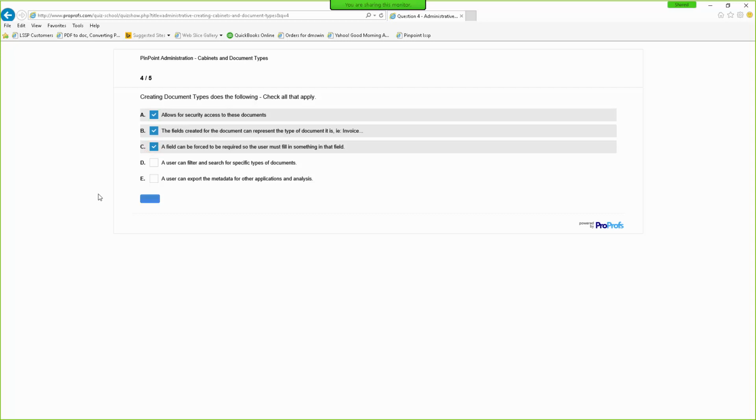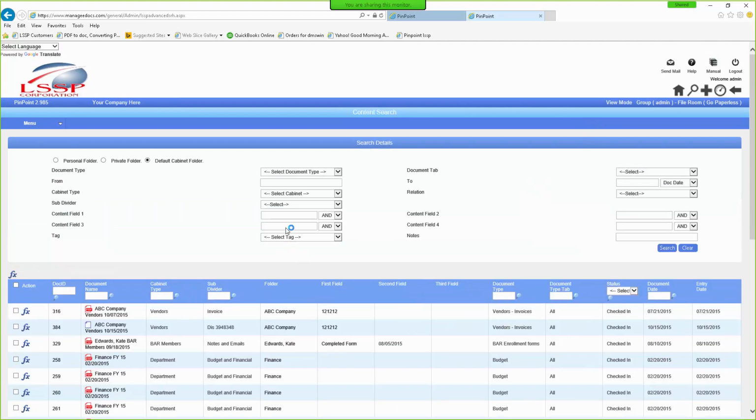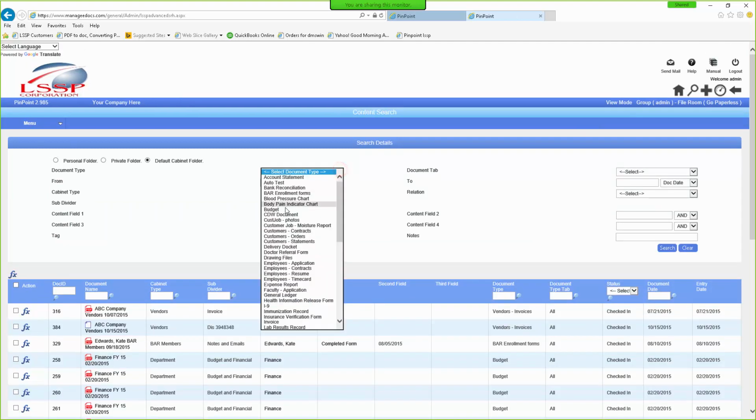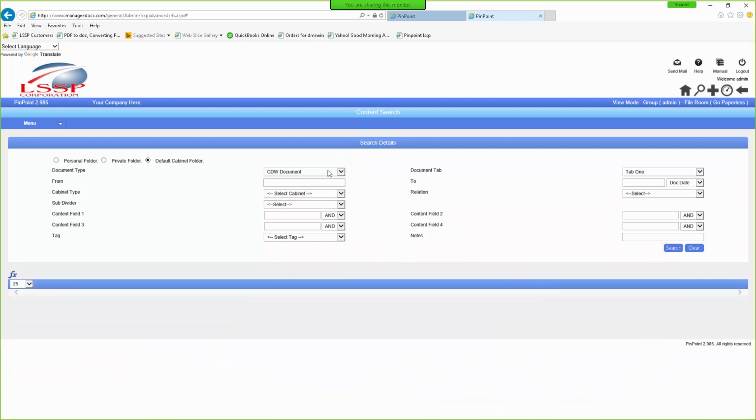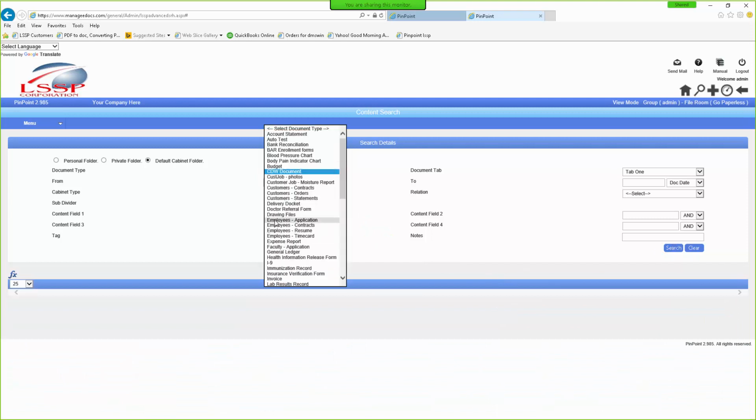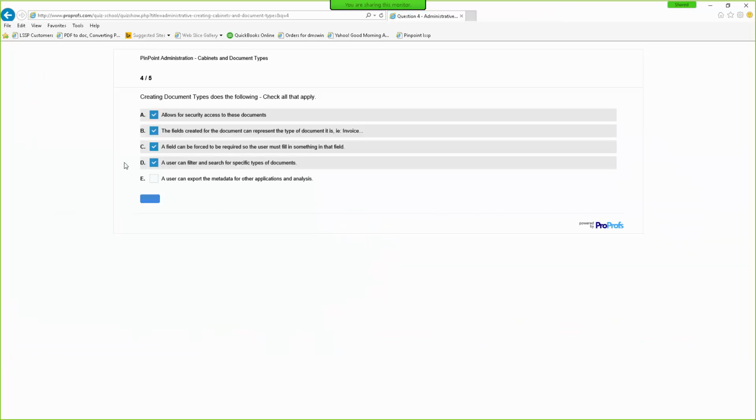That's true. A user can filter and search for specific types of documents. That's true. For example, if they're on the search screen, or many other screens, even on a folder screen, they could go in and say, I only want to search for CDW documents, and then they can start filtering with date ranges and things. There is none in the system, but maybe there's employee applications. So they can use that as part of a filter.